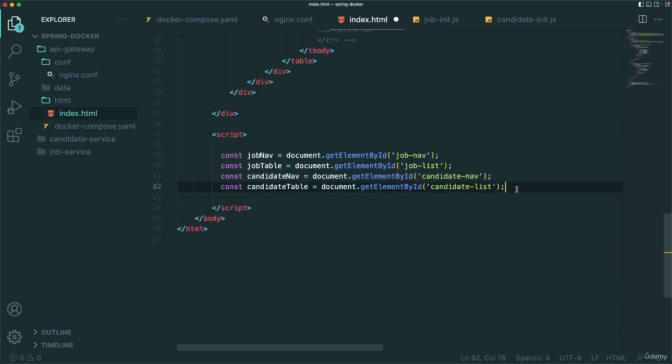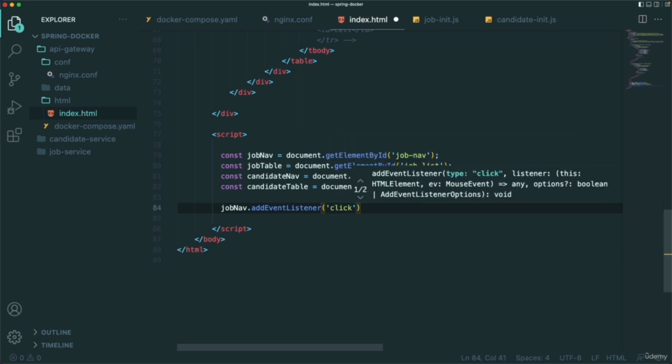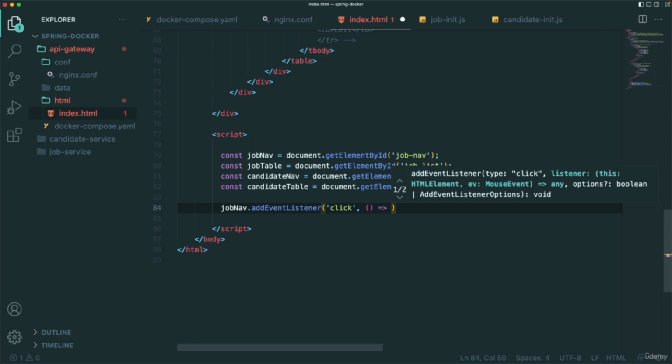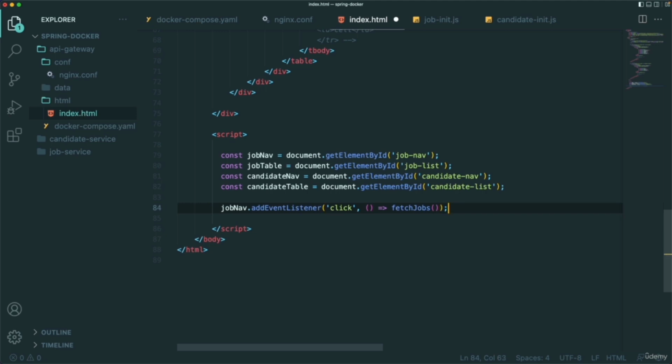Okay, so we have identified those four elements. Now the idea here is, as and when I click on the navigation button, add event listener. So if somebody clicks on it, we are going to call a job to load the data into the job table. So we have to call the backend, get the data, and load the table. So let me call this fetch jobs, something like that. Okay, we have to create the function.